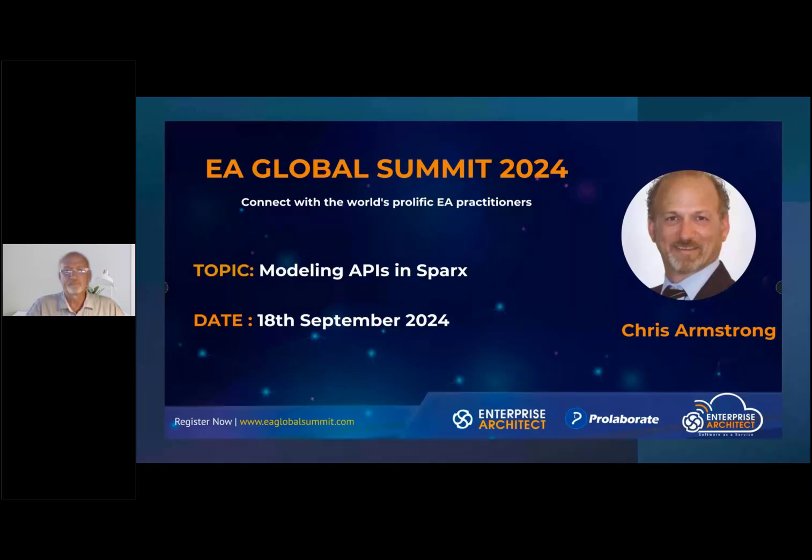And for this session, I'm joined by Chris Armstrong, President and Chief Architect of Armstrong Process Group, who will be talking to us about API modeling in Sparx.